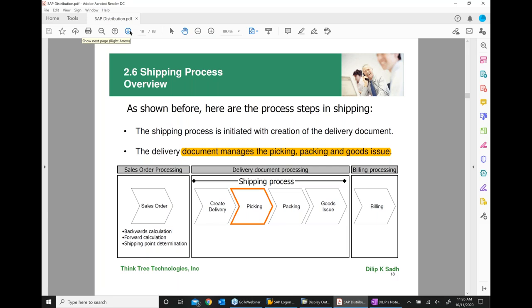Now the next step is picking. So far we created delivery. We created delivery with reference to sales order, without reference to sales order. We also created delivery with collective processing in the background yesterday with the transaction code VL10G. Now we are talking about picking. Next step is the picking.